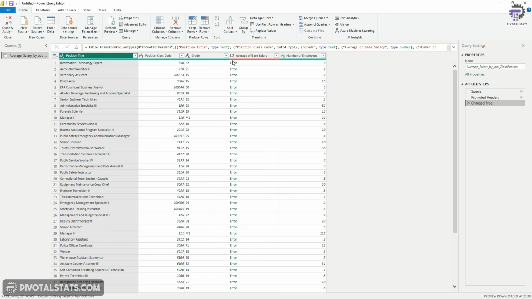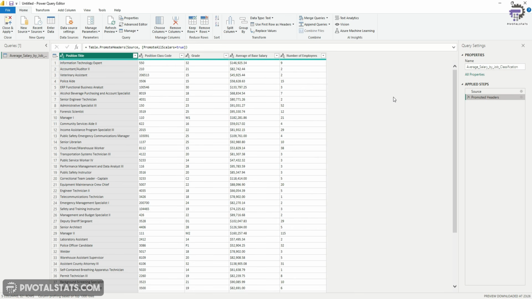Now, because we used this change data type step here, you see this change data type here. And what I'm going to do is just click on this delete icon here, which is this red cross button. This will remove that step and the error has gone.